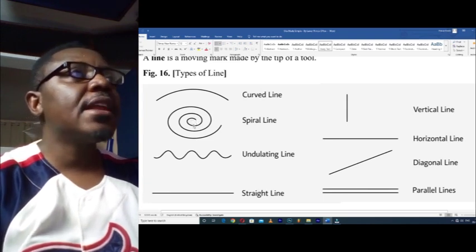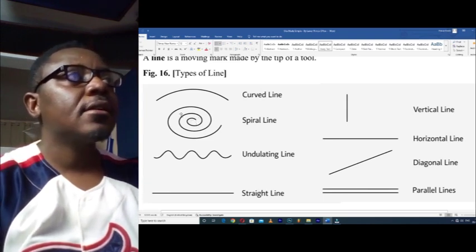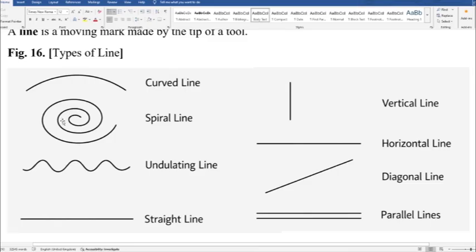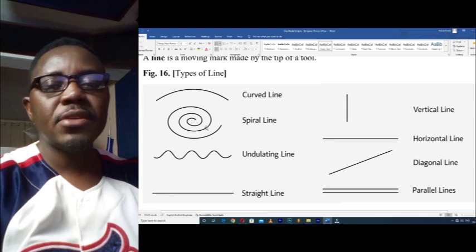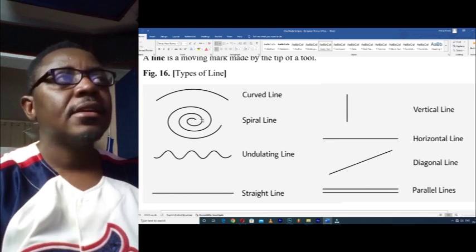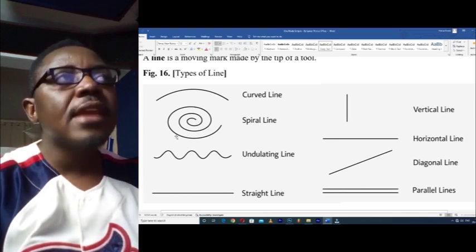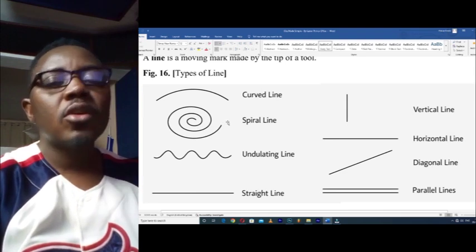Now there's another line that looks like a coil. You see the mosquito coil? That form of mosquito coil. You see the way it's going? Such a line is called a spiral line. Spiral line. If you see any line that coils like that, it's called what?